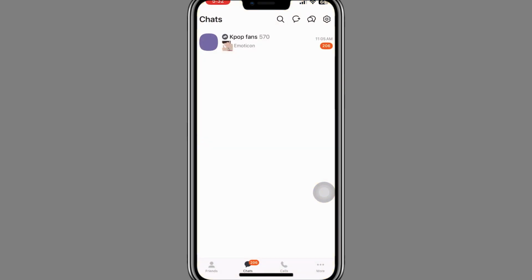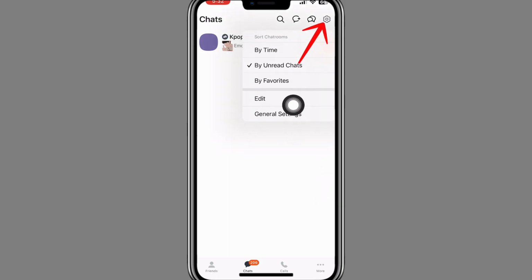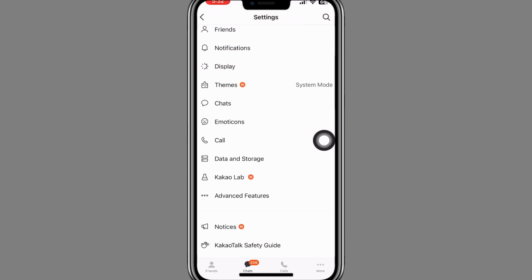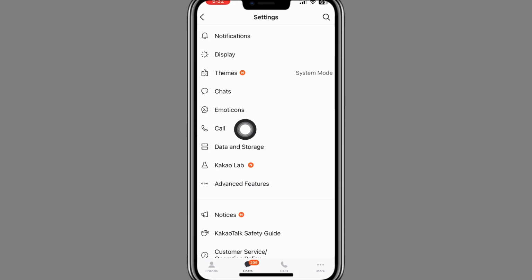Now once you are in, all you have to do is tap on the settings icon at the top right corner. Tap on it. Now you can see general settings right here. Tap on general settings. Here, scroll down until you see call. You can see the call right here.